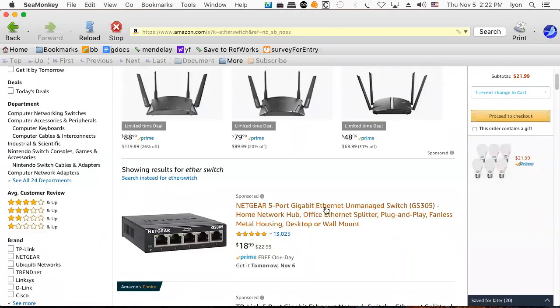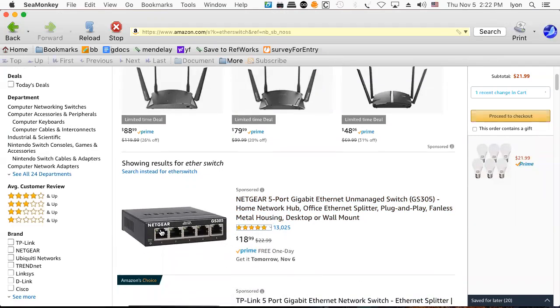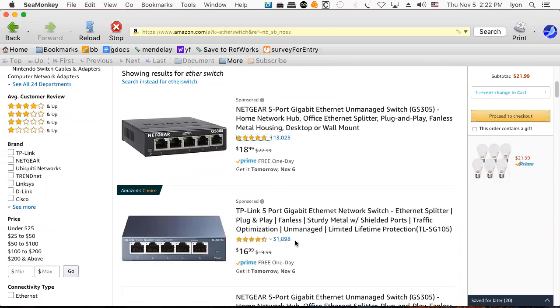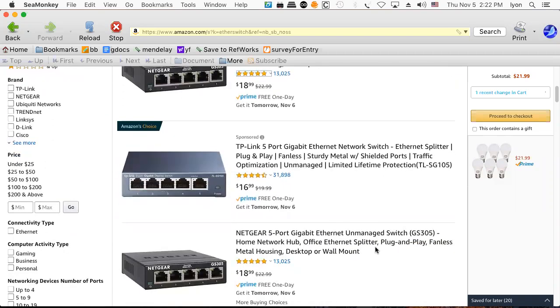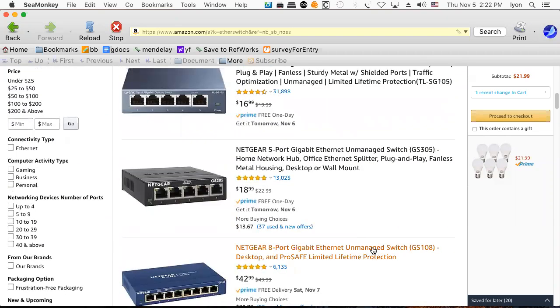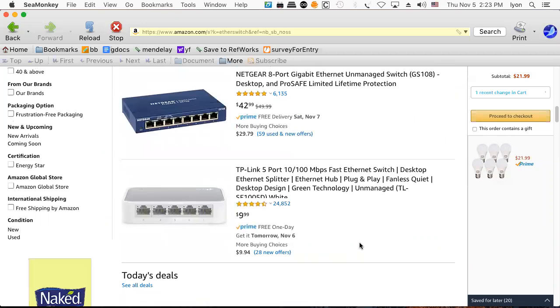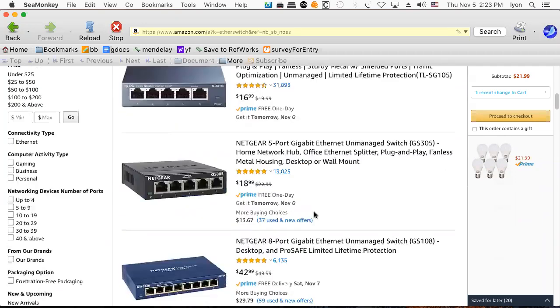Unmanaged. Will pass multicast. Comes in a metal housing too, so that's cool. It might be a little hot, but the metal housing will keep it cool. I bought a bunch of these actually, Netgear, and TrendNet has these too. The TP-Links, $16.99. These are not expensive network appliances. And here's one for $9.99. Wow. Okay, so you get the point.